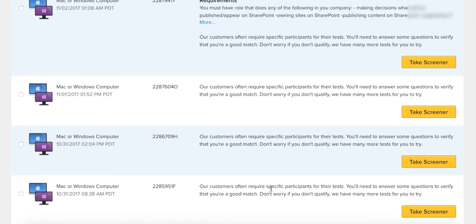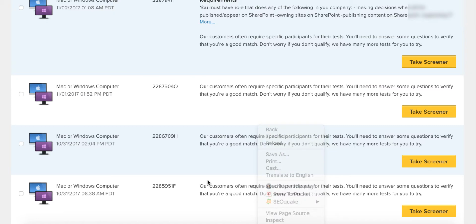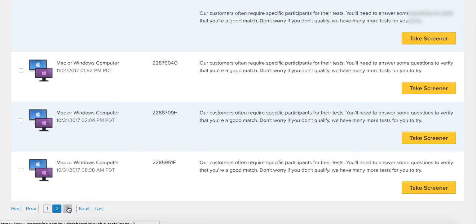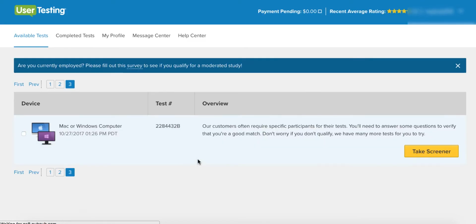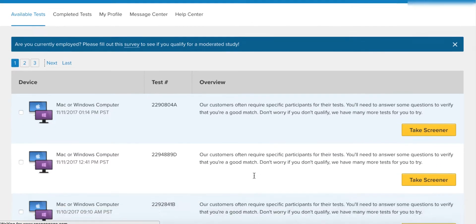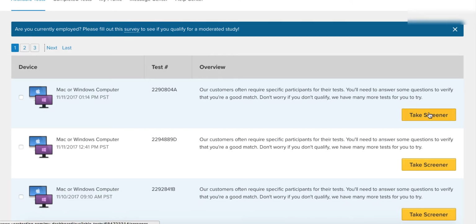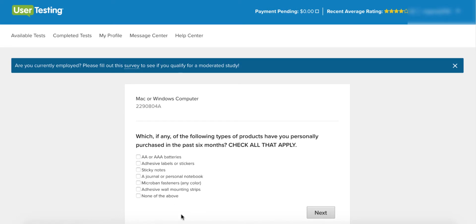Now, as you are seeing here, there are so many tests. This doesn't mean that you are eligible to take all these tests right away. What will happen is, for each of these tests, you need to go and take a screener first. Once you take the screener, you will be checked again on eligibility based on the company's restrictions or whatever it is.